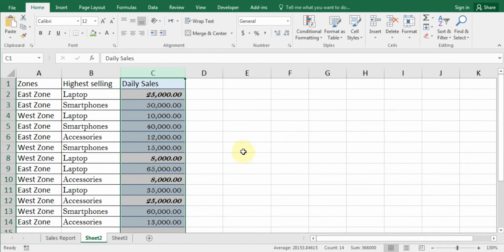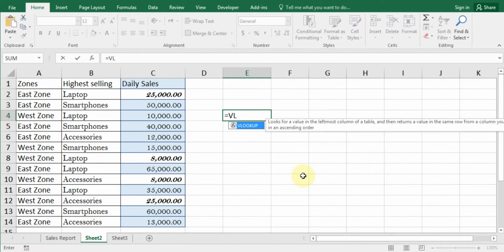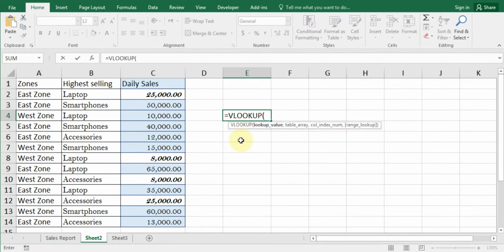Okay, how it works. Let's check out the syntax. The syntax is, we'll begin with the equal to sign and write VLOOK. It comes up VLOOKUP. Press tab, it will complete. Lookup value. What is lookup value? What we are searching for. For example, we'll make it in a direct way here. Okay, we'll refer it to this cell E1. We'll enter it later, comma, table array.